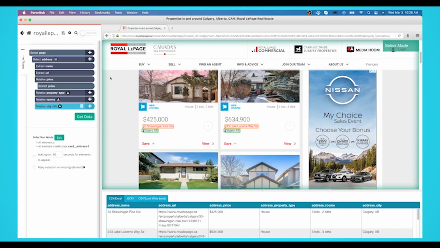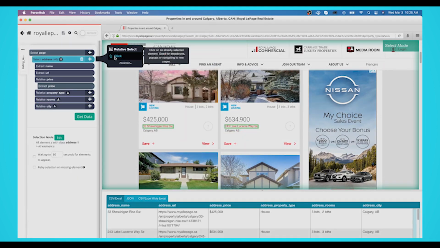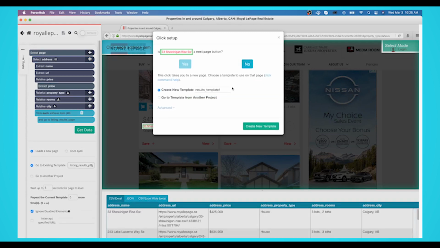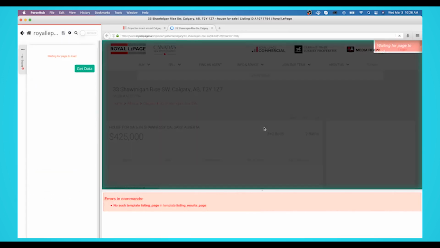Now use the plus sign next to your address selection and choose the click command. A pop-up will appear asking if this link is the next page button. Click no, and next to create new template input a new template name. In this case, we'll use listing page. ParseHub will now automatically create this new template and render the first property listing on the results page.